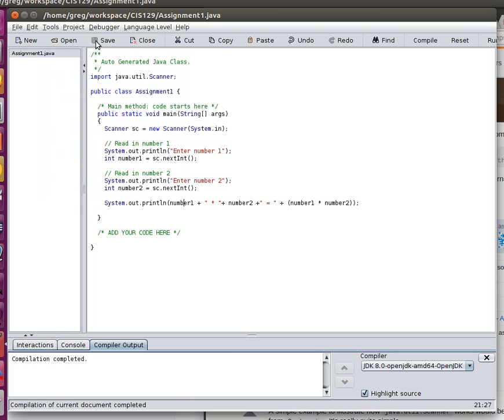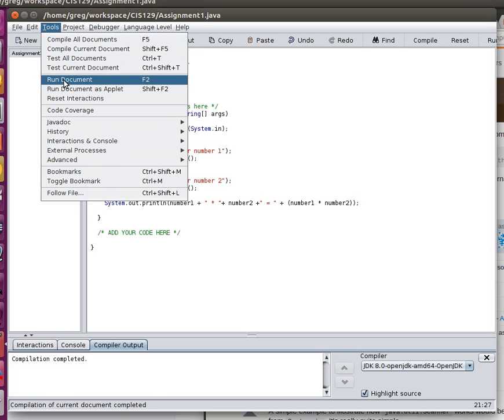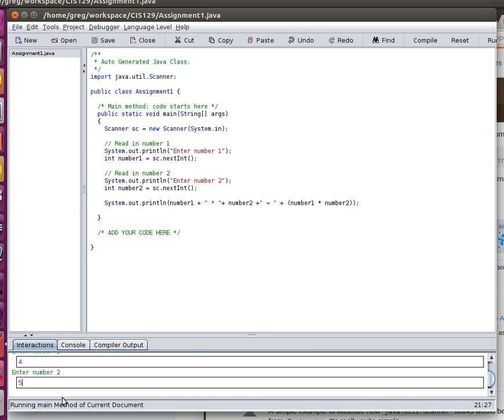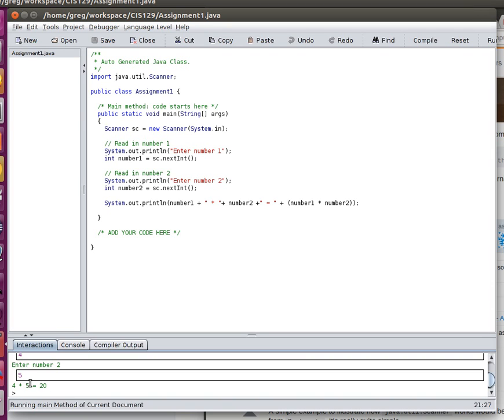Compile completed. Now let's see what happens when I run it. So run document. So enter number 1. So I'll do 4. And then number 2, 5. So you see now it says 4 times 5 equals 20. So this should give you all the components you need to do for the first assignment.